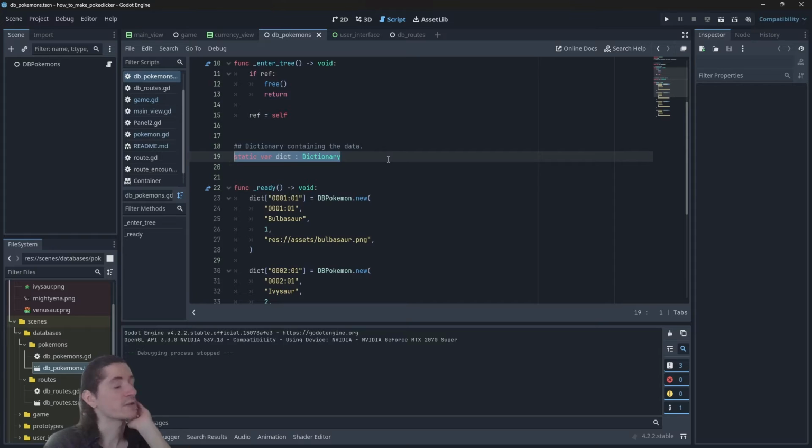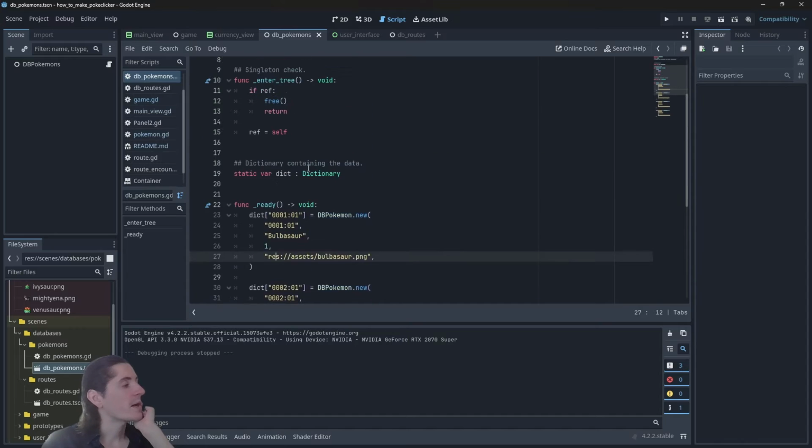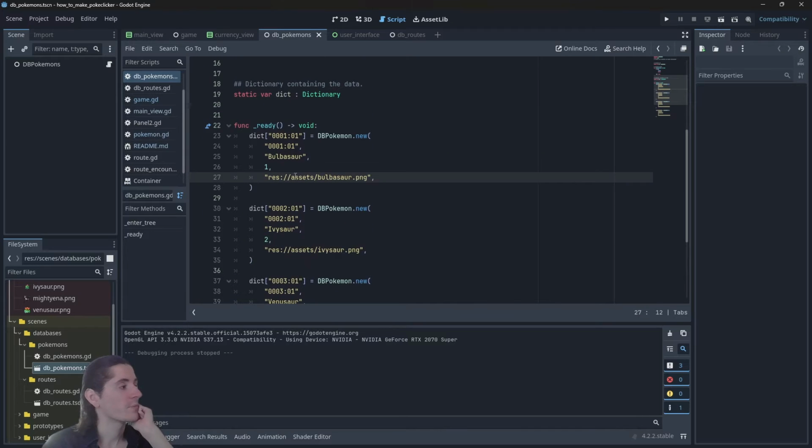So we have a dictionary. Right now, from what I found, Godot doesn't support static typing for dictionaries. So we can't say that we have keys which are string and values which are DBPokemon. That's kind of annoying. You will see why. Anyway, in my ready function, I just populate this dictionary. So at the moment, everything is hard-coded.